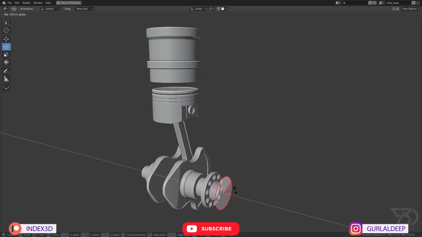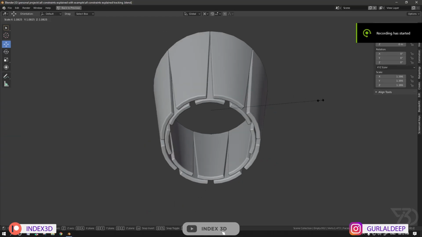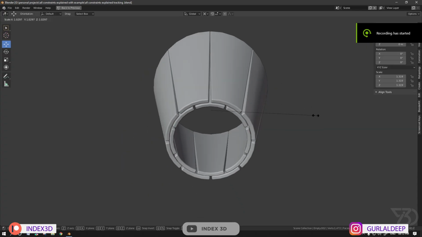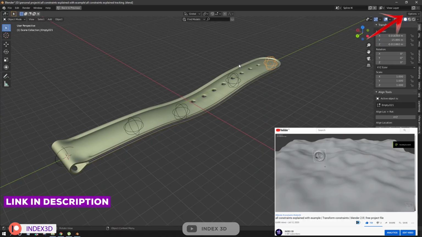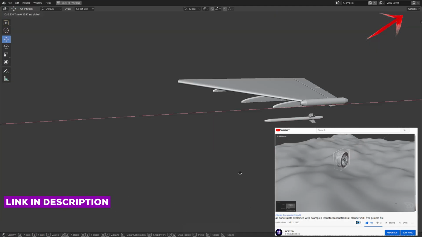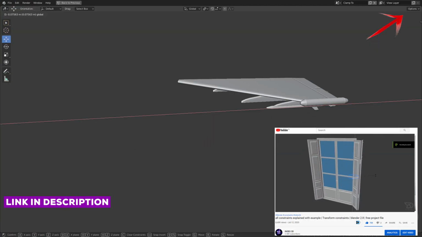Hello everyone, in this tutorial I will explain how to use all the tracking constraints with examples. I have already covered how to use all the transform constraints in my previous tutorial, so if you haven't seen that, please check that out. Link will be in the description.